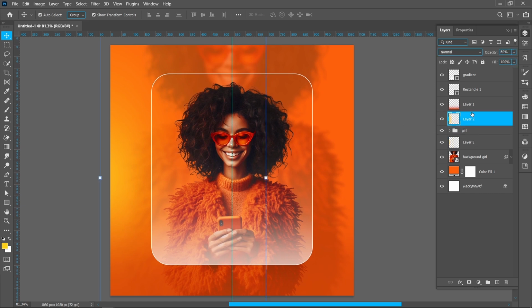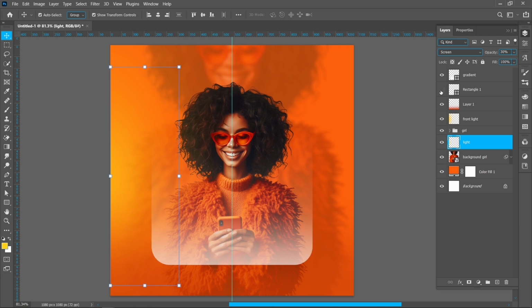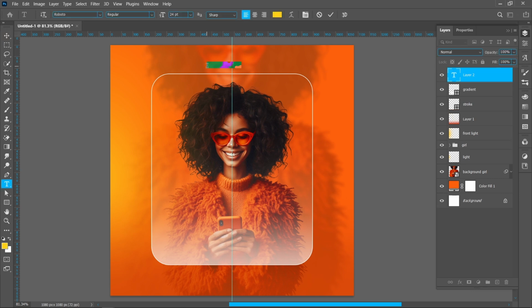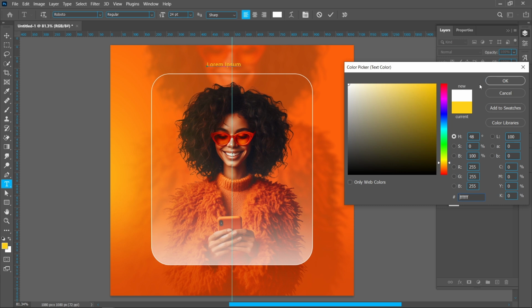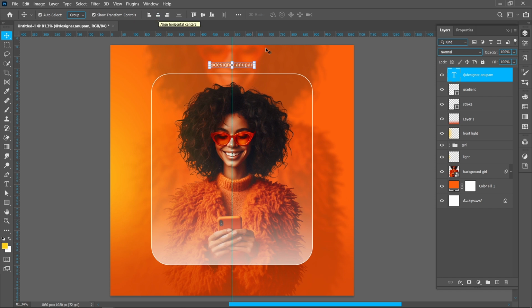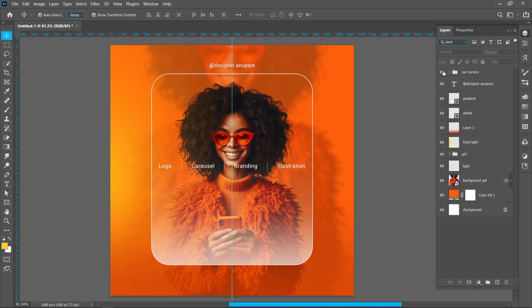I'm placing it on top of the girl's image. This layer opacity around 50%. Now select Text tool and type here name or handles. Now I'm placing the services here.